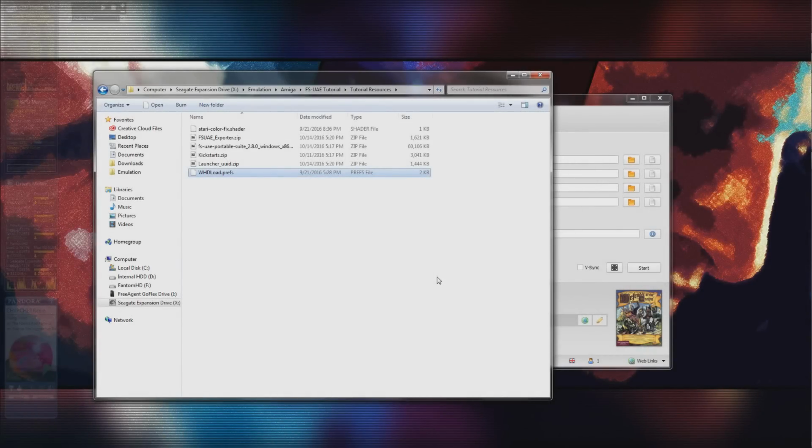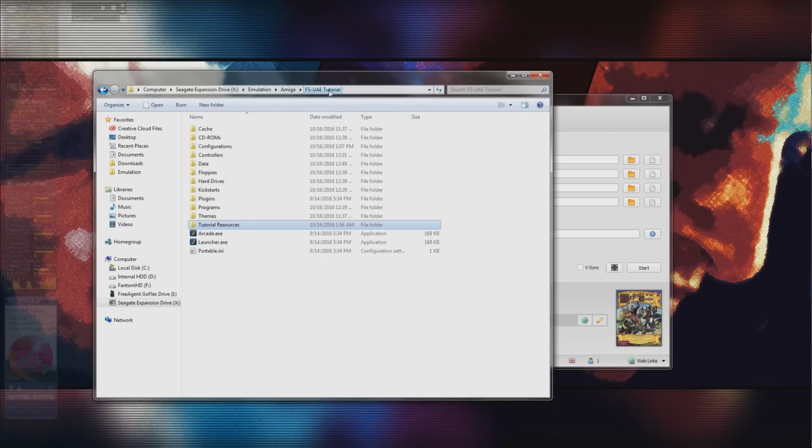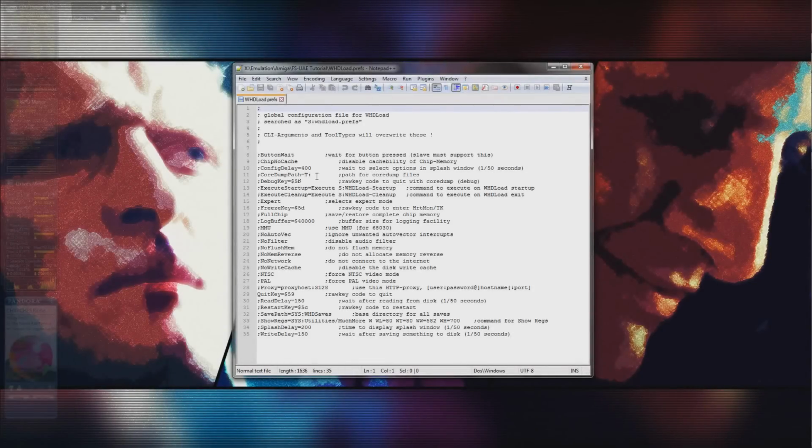You can actually use a file, which I've included a link to in the description, which just needs to be named WHDLoad.prefs and placed in the base FS folder, which will override the QuitKey for every single WHDLoad game you run to whatever you specify. So if you open this up in Notepad, you'll notice there are quite a few lines in it, but all but one of them are commented out.